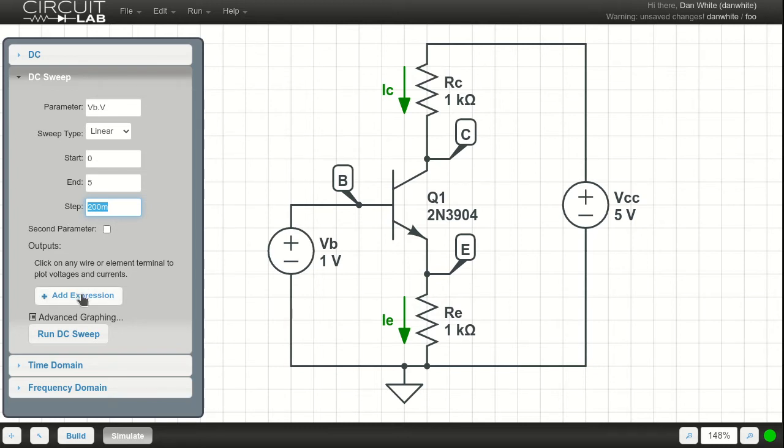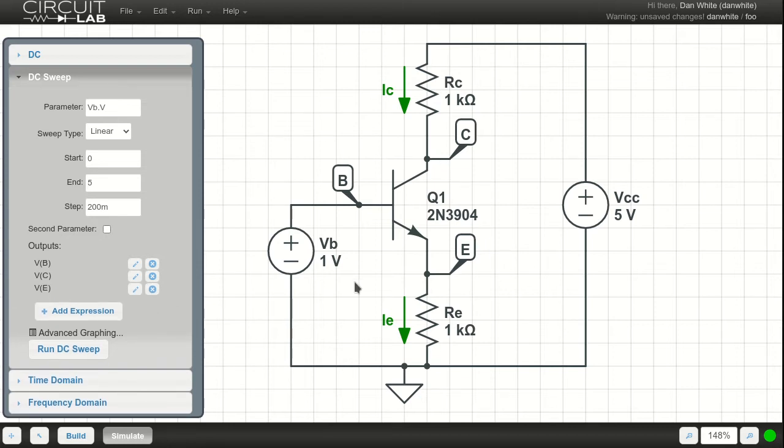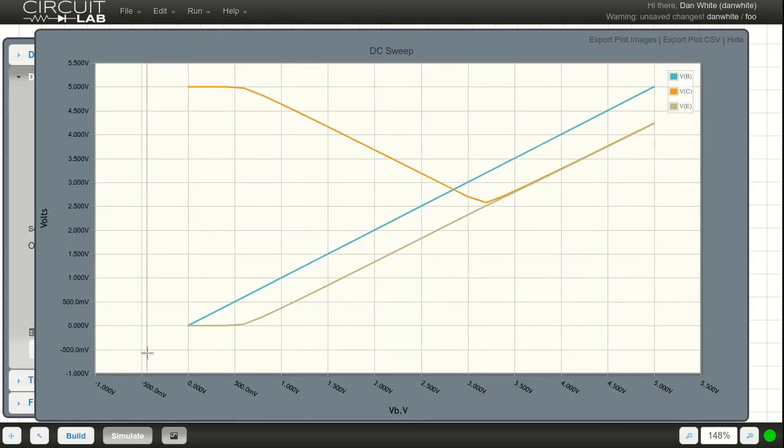We need some outputs, otherwise we don't get anything from here. Click on any wire or terminal. So I'm going to click on the base voltage, the collector voltage, the emitter voltage. We see V(B), V(C), and V(E). That's great. You can actually type these directly, which is handy if you want to do a teeny bit of math. We'll see that in a minute. Run the DC sweep. All right, that's great. If you don't like the way the plot looks in CircuitLab, well, too bad. You can change it just a little bit, but it's not as configurable as you might like. But since it runs in the web browser, it's great.